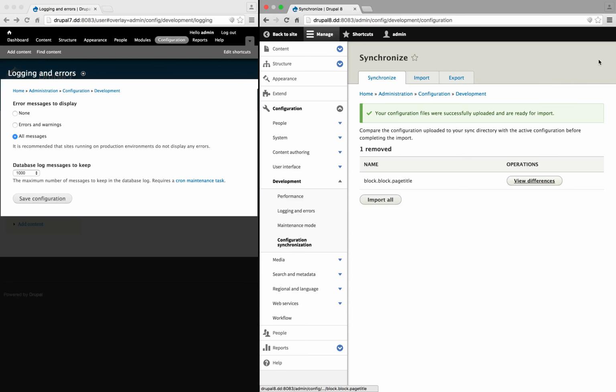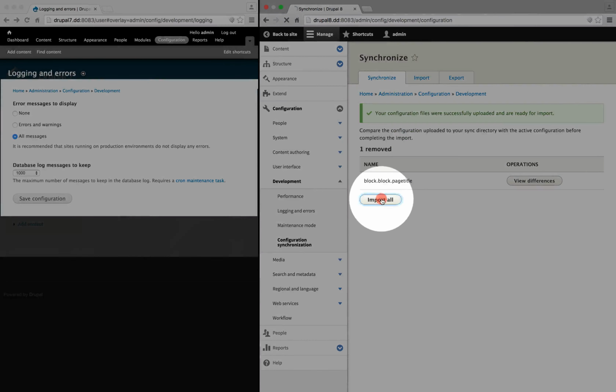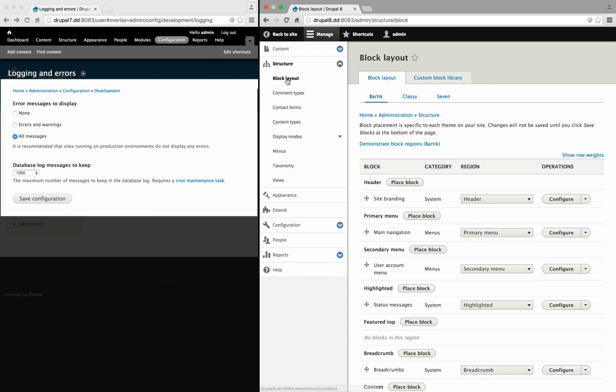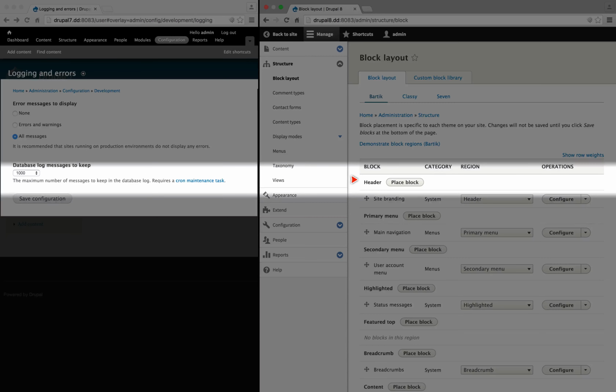So taking a look at these differences can be a valuable way to make sure that you're importing the right configuration and that you're not overriding something that you need to export first. If we import this, now if we go back to our block configuration, I'll go to Block Layout, we'll see in the header that we no longer have the block that we added.